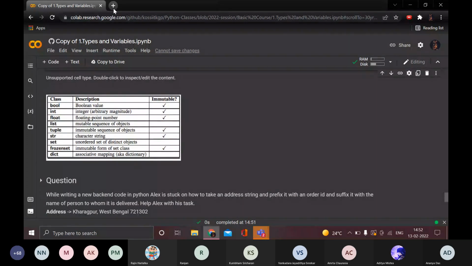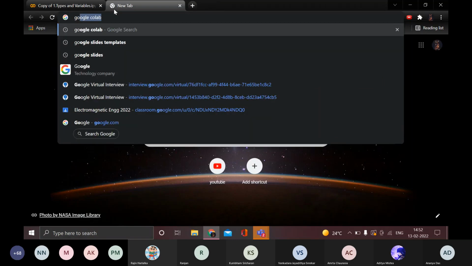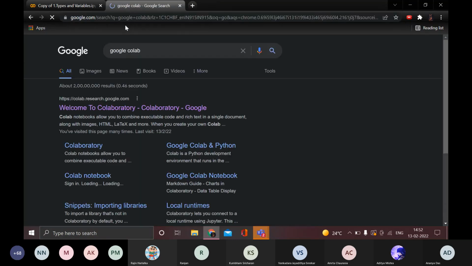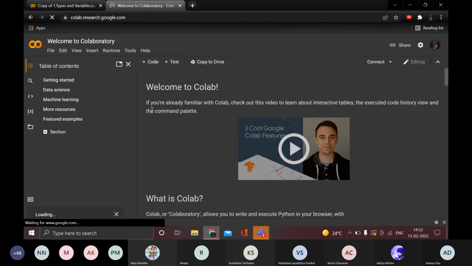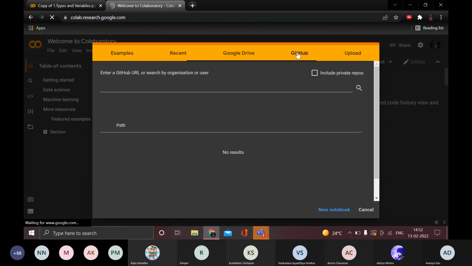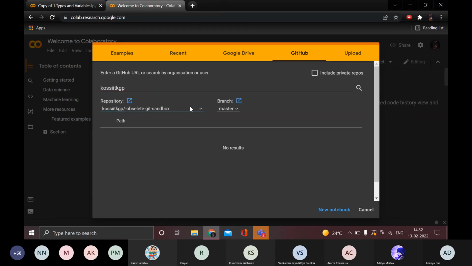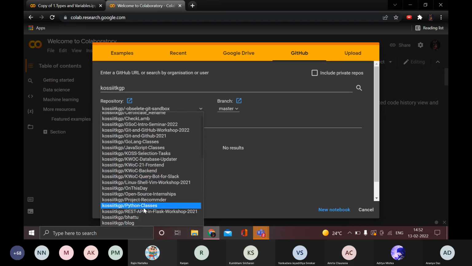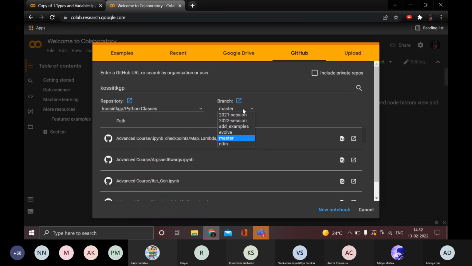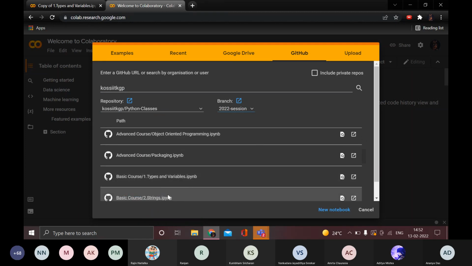Let's go to the second module. Again, we would go to the Google Colab and GitHub, again, KOSS IIT. I think everyone is pretty clear with the Google Colab thing by now. And again, we'll go to the Python classes repository and make sure you go to the 2022 session branch. And then we'll go to the second part, basic course to strings.